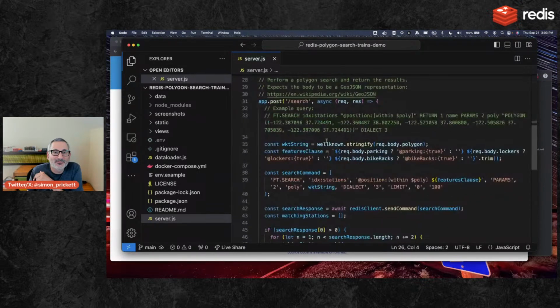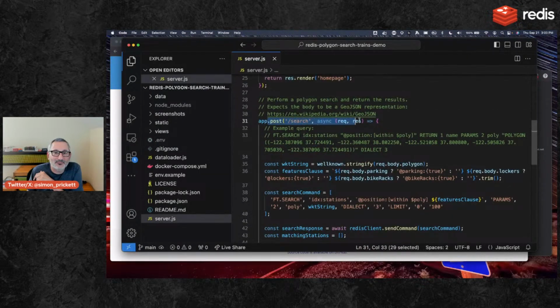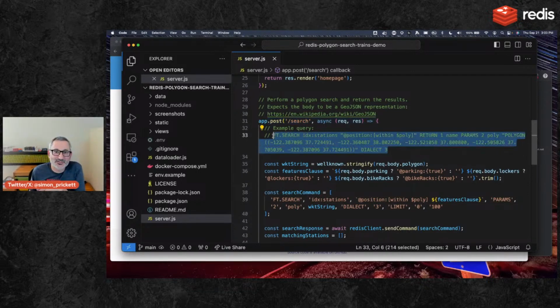And what happens in our post search route is that we expect to find some GeoJSON for a Polygon, and we expect to find some flags for the other things. So whether there are bike lockers and parking and so forth. And we need to create an ft.search command that looks a bit like this. So it's pretty much the same as what we did with the arbitrary coordinates.